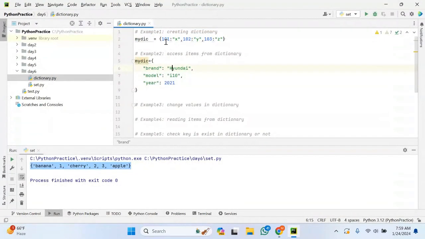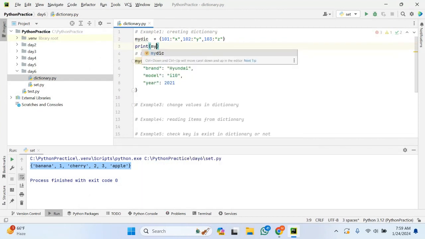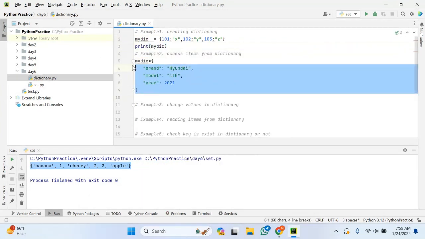So how can we create a dictionary? There is only one way. We can create a dictionary by using a group of key value pairs enclosed in curly braces. So let me try to print my dictionary. Let me try to comment this.